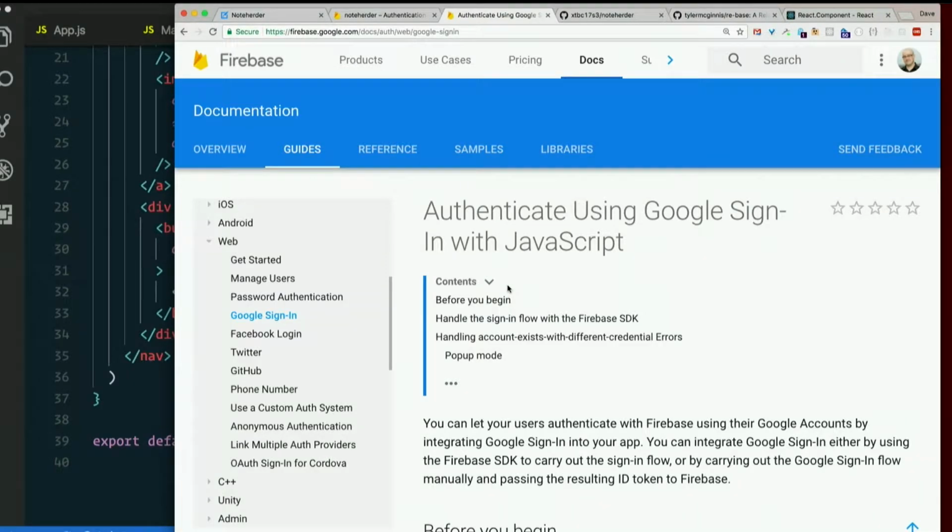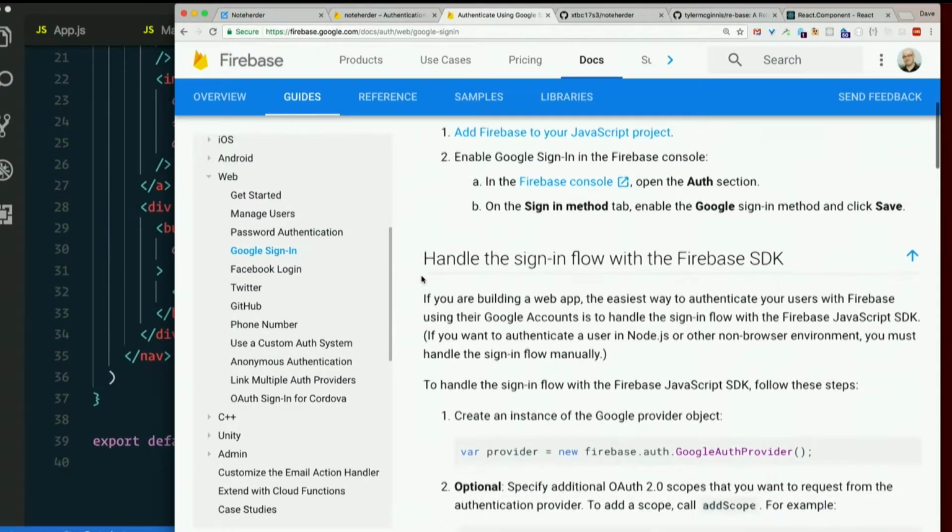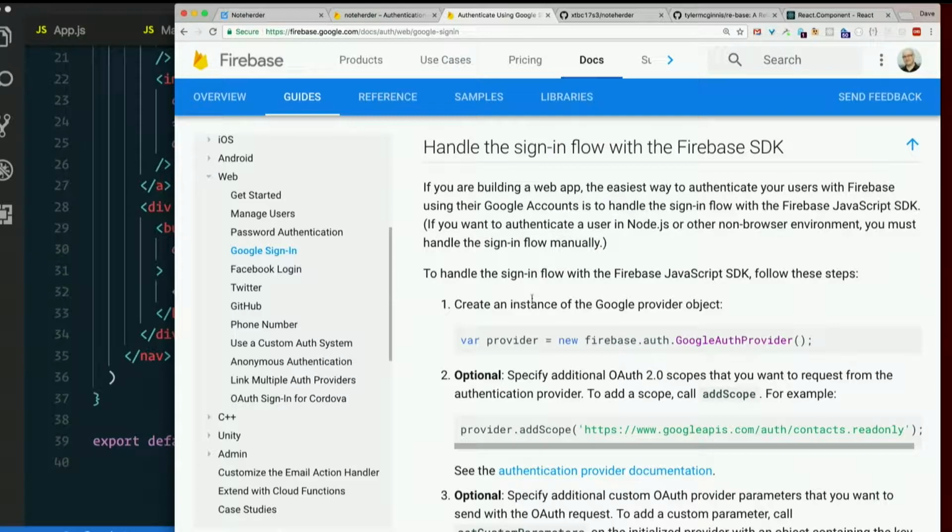Before you begin, add Firebase to your JavaScript project. We've done that. On the sign-in method tab, enable that. We've done that. So handle the sign-in flow with the Firebase SDK. That's what we need to do. Create an instance of the Google provider object. Firebase.auth.GoogleAuthProvider. Notice that new there. So this must be a constructor.